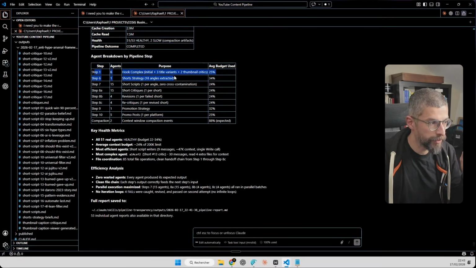Okay, this is a distribution among agents with the purpose here. And the pipeline is super healthy, by the way. Why? Because that means every sub-agent works well within their context window size, which is super cool. Okay, zero wasted agents, clean file chain, parallel execution maximized, no iteration loop. That's super cool.